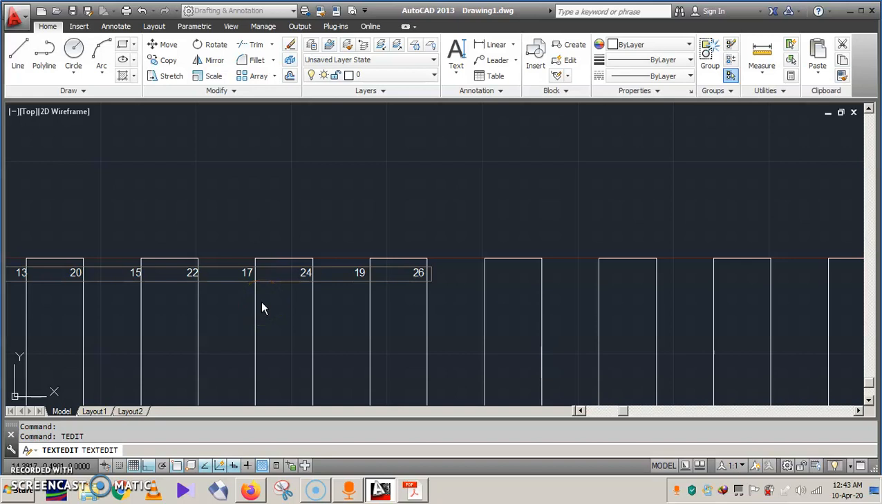You can take either the back pitch, that is the back column, or you can take the front YB or YF as reference, any one of them, not both.